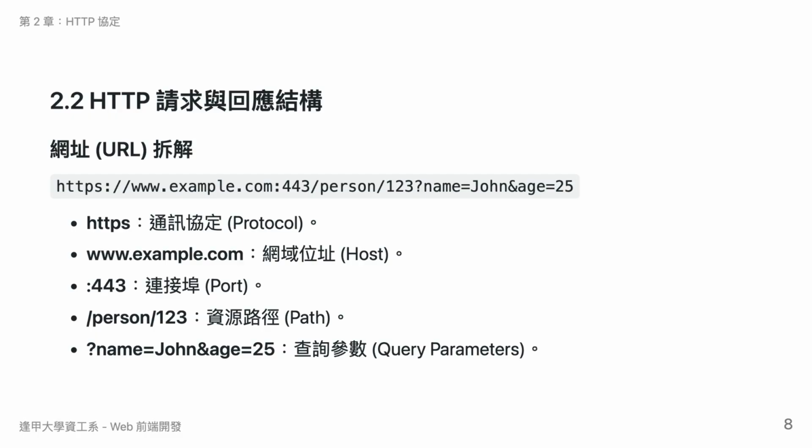Let us break down the structure of a URL. In this example, HTTPS is the protocol. The domain name is the host. Port 443 is specified for secure connections. The path points to the specific resource, in this case, a person with ID 123. Finally, the query parameters after the question mark provide additional data, like the name John and age 25.